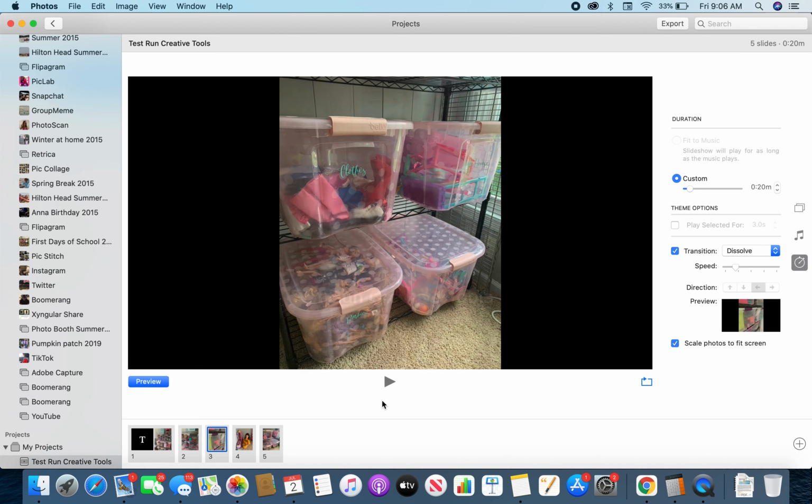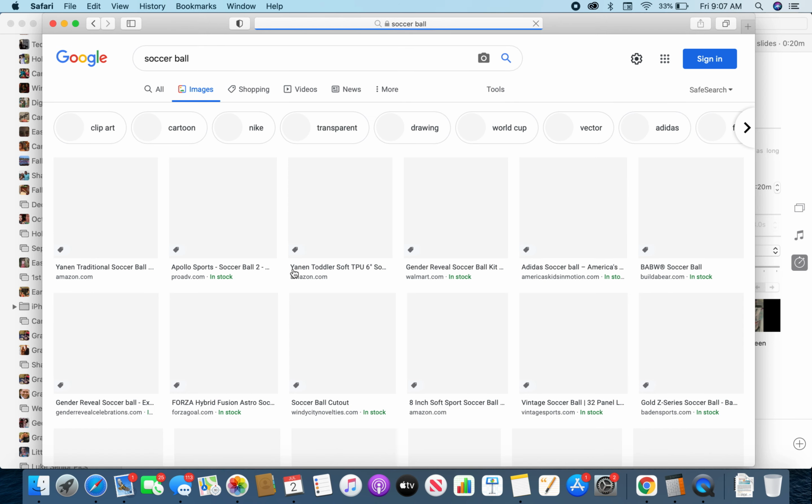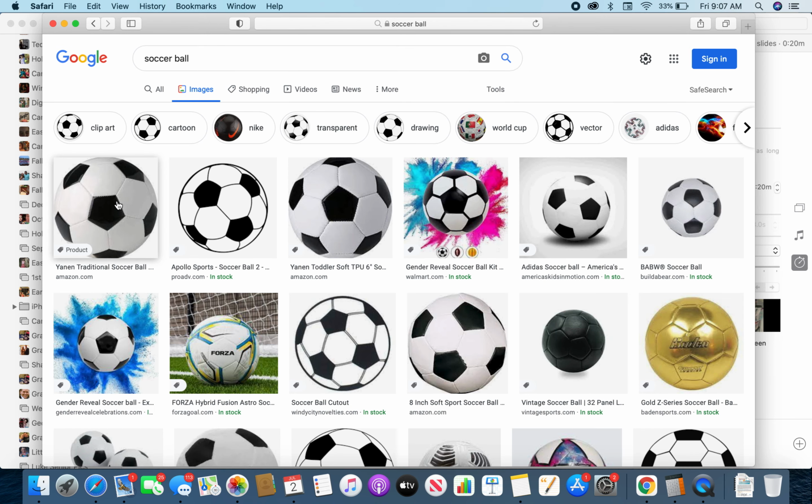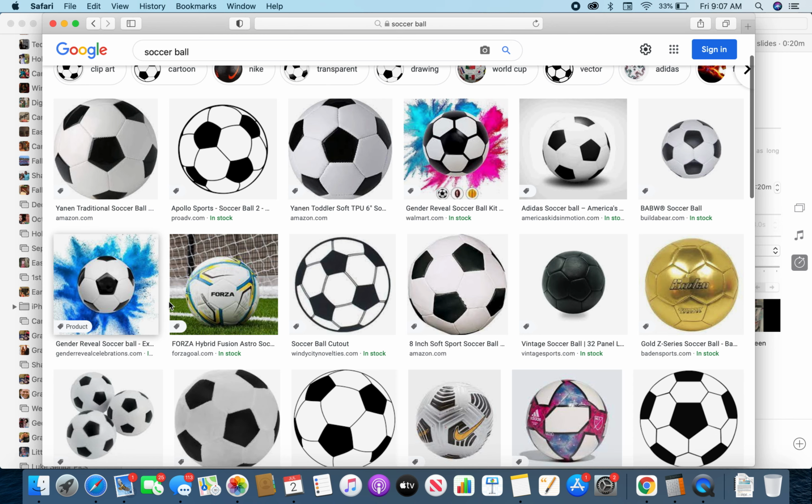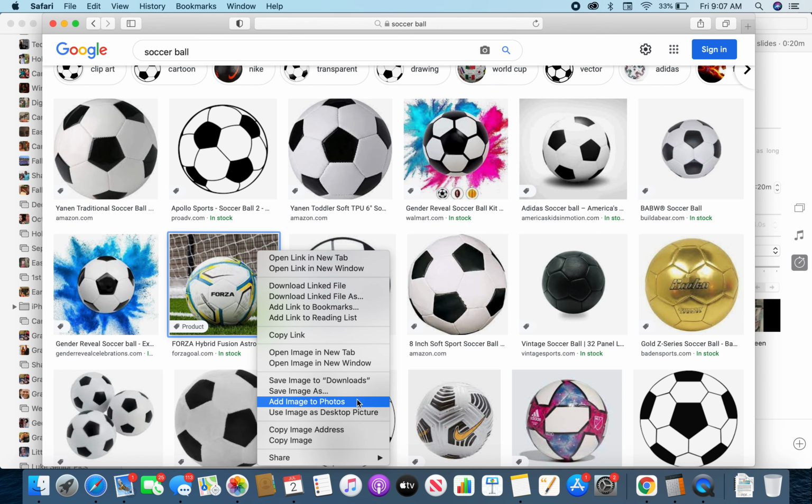And inside Safari, I'm going to go ahead and even click on my images. And if I want to use this really great soccer ball, I'm going to do a control click. And then when you're in Safari, now this is only in Safari, and you do a control click, which is a right click essentially on a Mac, add image to Photos.